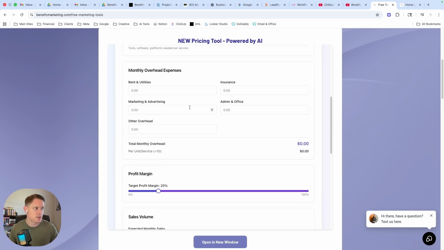Then you're going to add in some of your monthly overhead expenses for the business overall. So what this is going to do, it's going to allow you to really look at, am I pricing enough from a gross profitability standpoint? Can I make profit off of the services that I have? So really a cool tool here. So let's say rent and utilities. We'll keep it pretty low for this example, but let's say that's about $2,000 a month.